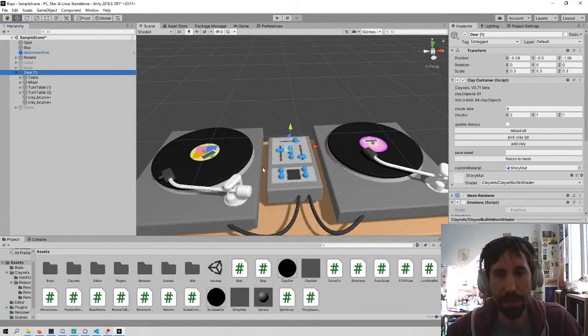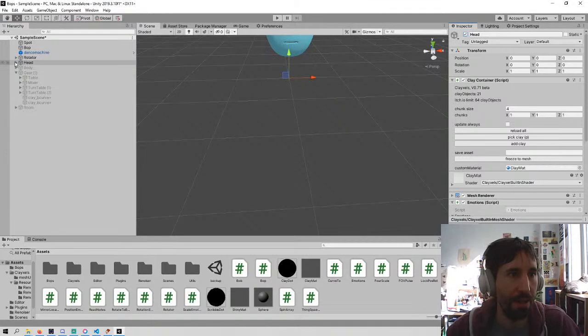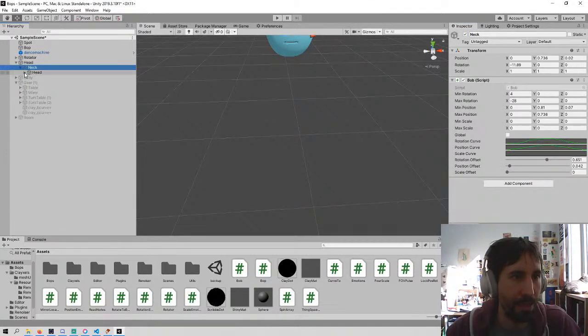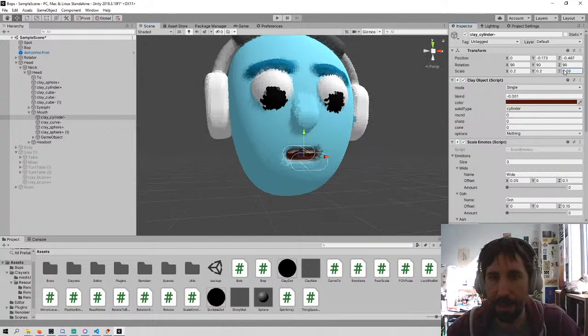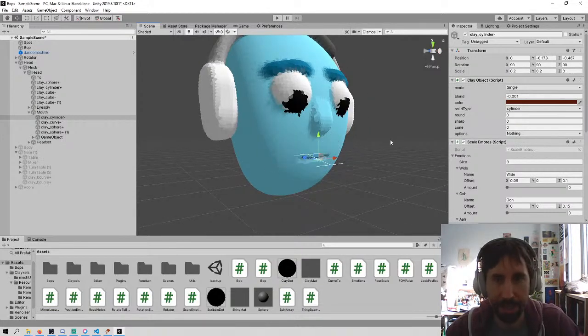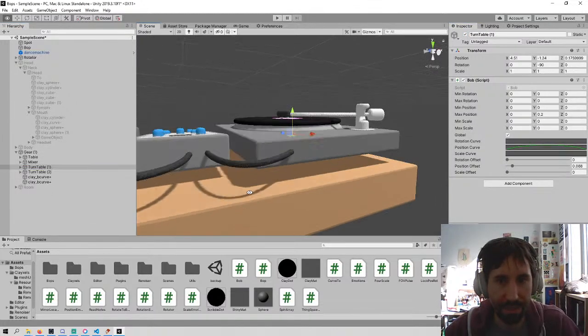With the turntables, they're not actually doing the things that I'm doing with Clixels. So like the head, for instance, the mouth is using Clixels the way it's good at. So this cylinder, for instance, I'm changing the geometry and creating this nice animation. But with the turntable, all I'm doing is just moving solids around because I don't want the turntable to flex in the same way.